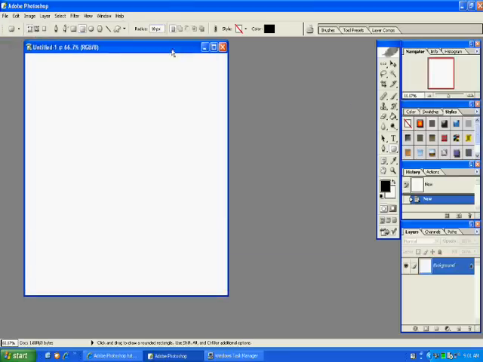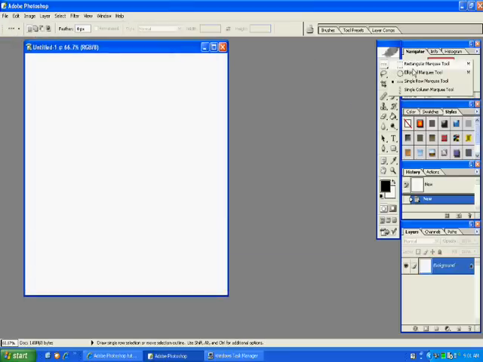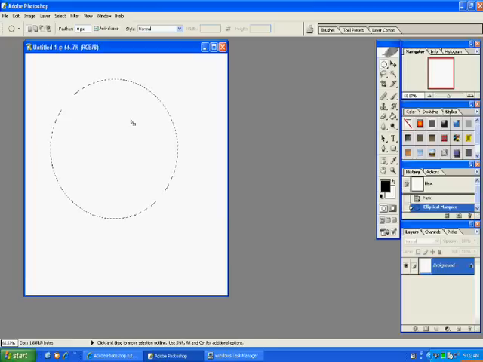So now, using the elliptical marquee tool will create the planet. So holding the shift key down and dragging should generate the outline for your planet. Fill that in with black.